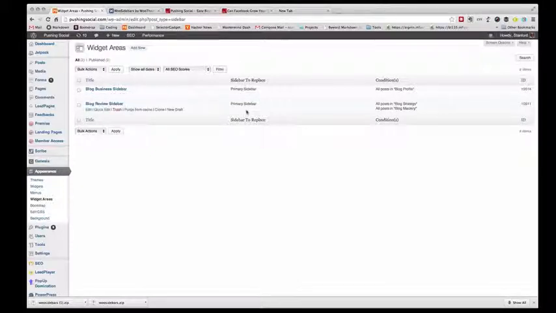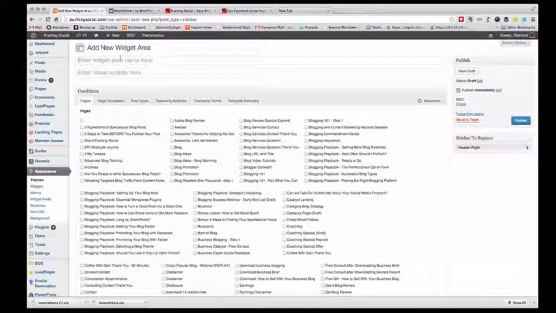Now, on most blogs, the sidebar that is used on all of the pages is usually the primary sidebar. So once you've set this up, you can assign or configure your widget area to replace your primary sidebar based upon certain conditions. Let me take you through this. I'm going to set up a custom sidebar for all of my posts that deal with blog marketing. So I'm going to hit add new, and then from here I get an area to name my widget area. I'm going to call it blog marketing sidebar.